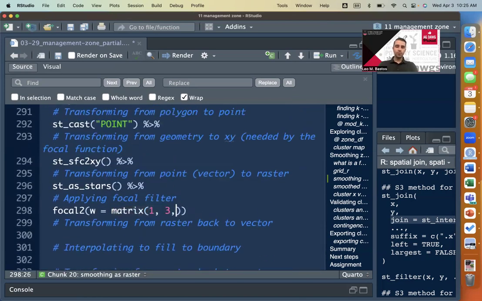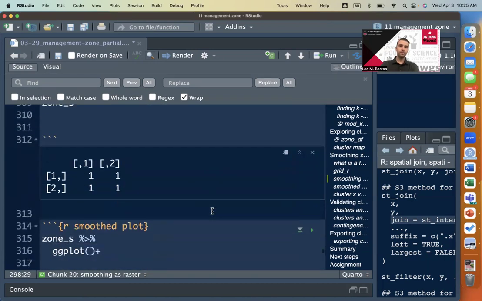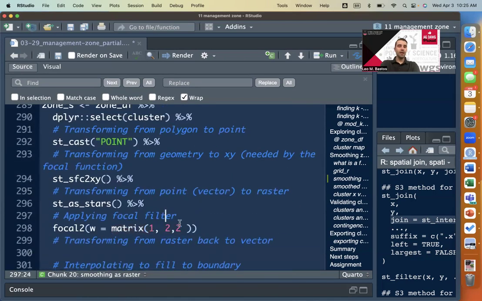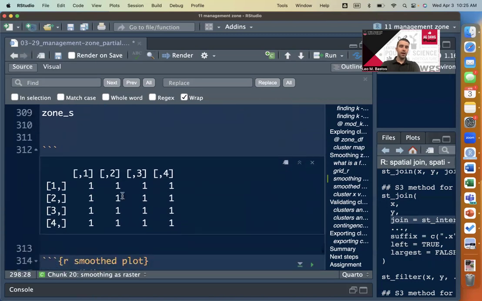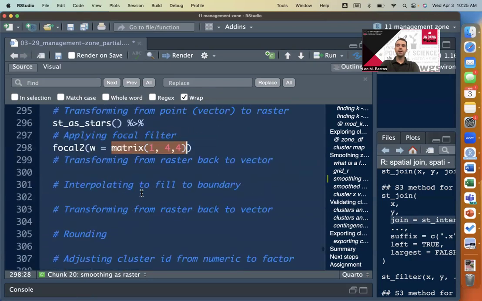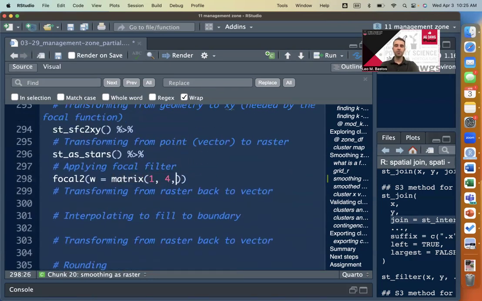I want to show you, if we use an even number, so 2 by 2 here, I do not have a center cell, right? The same thing for any even number, you're not going to have one. Let's try 4 by 4. I don't have a center cell, right? So it has to be an odd number for the matrix, so you get a center cell, which is the one that the filter is applied to.